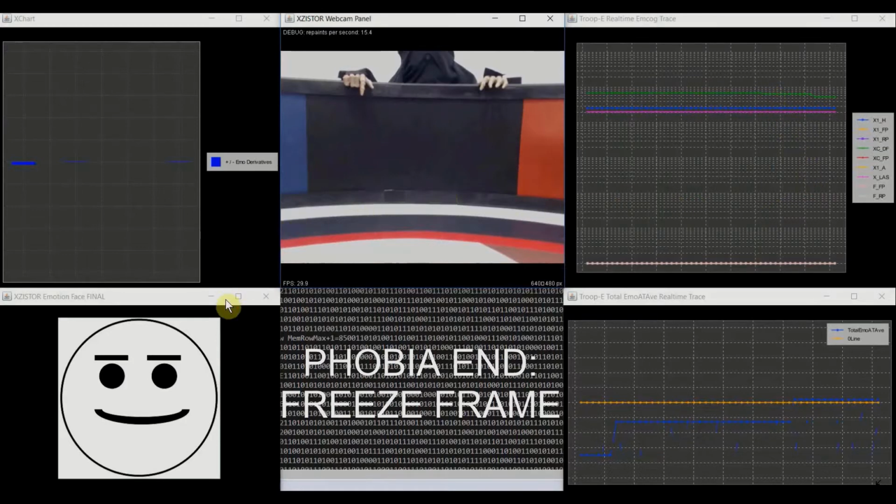And we can see how the Xzistor concept brain model tallies that up and actually kicks out this slightly positive state, which is interesting, coming from unhappiness to actually a positive happiness state. And this will linger until the phobia is dissipated.